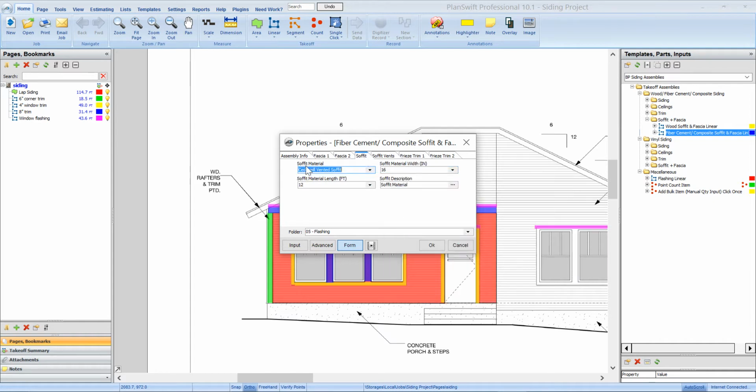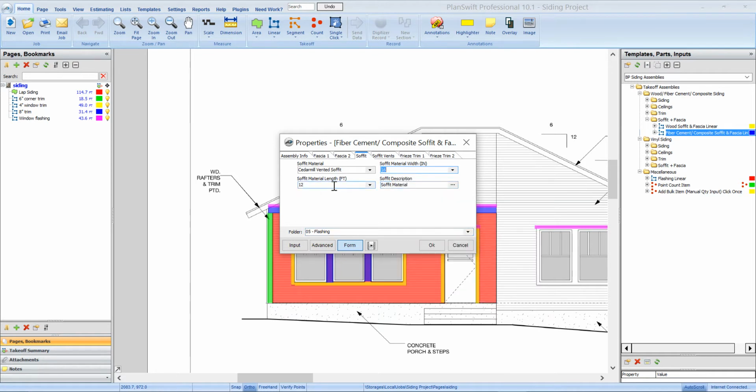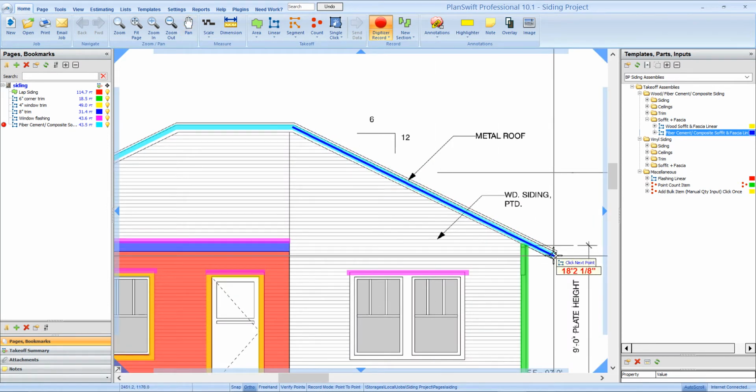Soffit. We'll stick with the cedar mill vented soffit, and we can select our soffit material width here. 16 inches fine, and then our material length of 12 foot. If for some reason you wanted some pop-in soffit vents, you could select that here. We're going to just choose NA to turn that off since we've got a vented soffit. And again, you've got 2 different types of frieze trim that can be added to your assembly as well. And we'll put this in the cornice folder. Do a little bit of quick overhang takeoff.